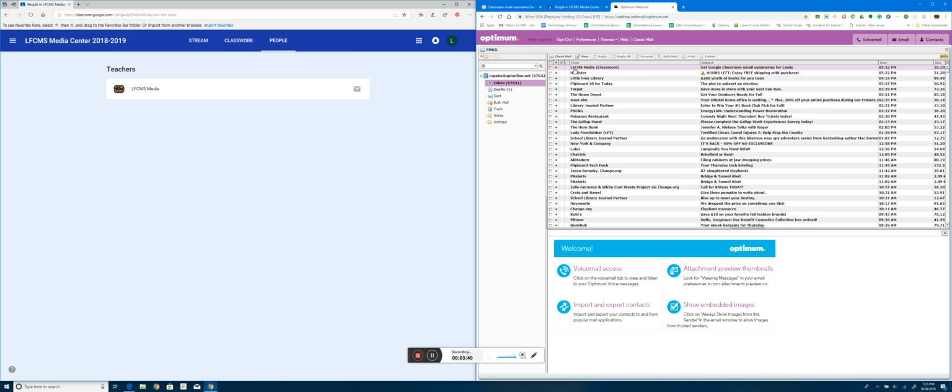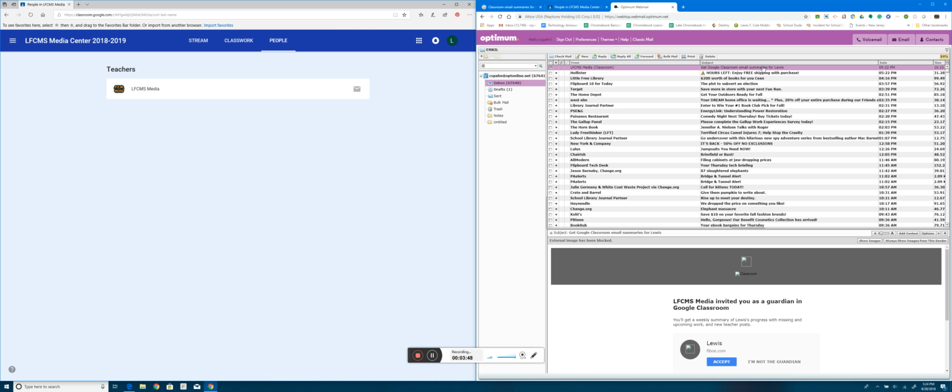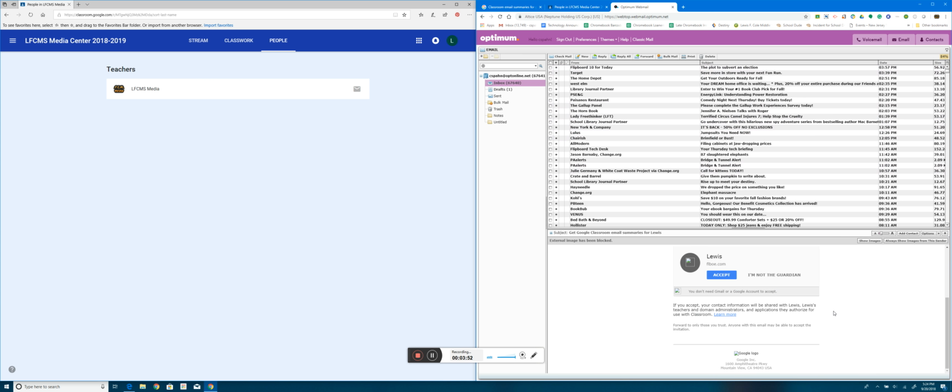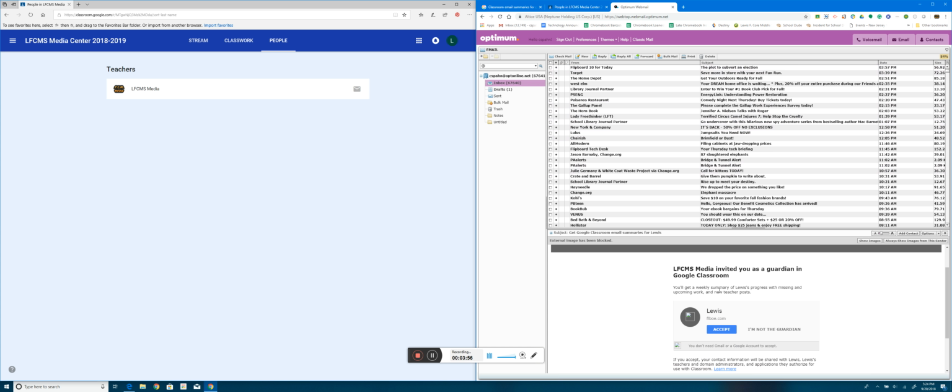And there you go. You can see right here, LFCMS Media Classroom, get Google Classroom and email summaries for Lewis Cole. That's the student, the sample student. So all I need to do as a parent is click and come down here to the email. And it says right here, you'll get a weekly summary of Lewis's progress with missing and upcoming work and new teacher posts. That's essentially what you're going to see.